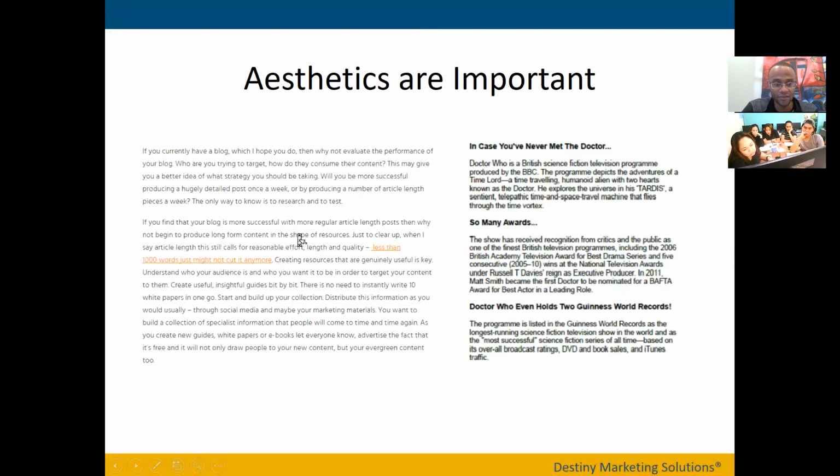Compare that to the left-hand side here, where the only thing that really stands out is this link in orange. And it's less than 1,000 words, just might not cut it anymore. So they might be talking about content, they might be talking about SEO, but at a quick glance, we don't really know.